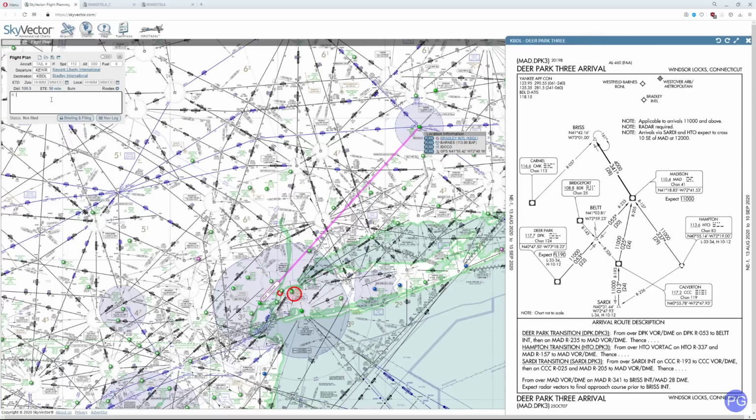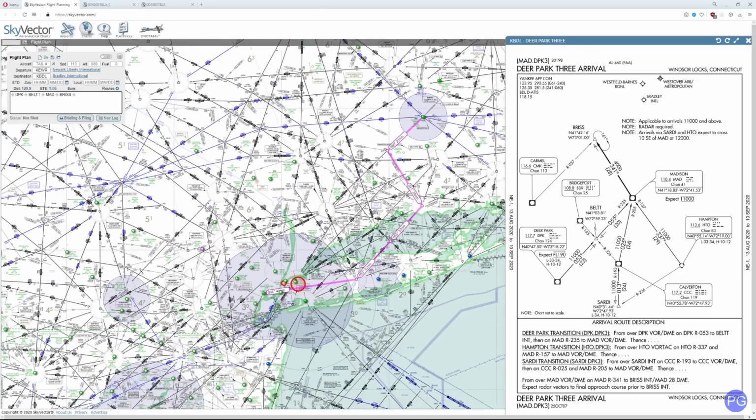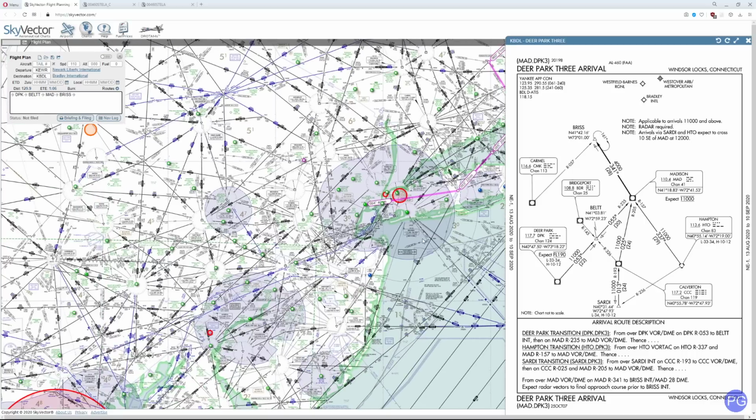So our waypoints are going to be Deer Park, which is DPK. Next one's going to be BELTT. Then we're going to proceed direct Med. Then we're going to proceed direct Briss. And you can now visually see how big this arrival is that's going to take us from wherever we are up here and bring us down.